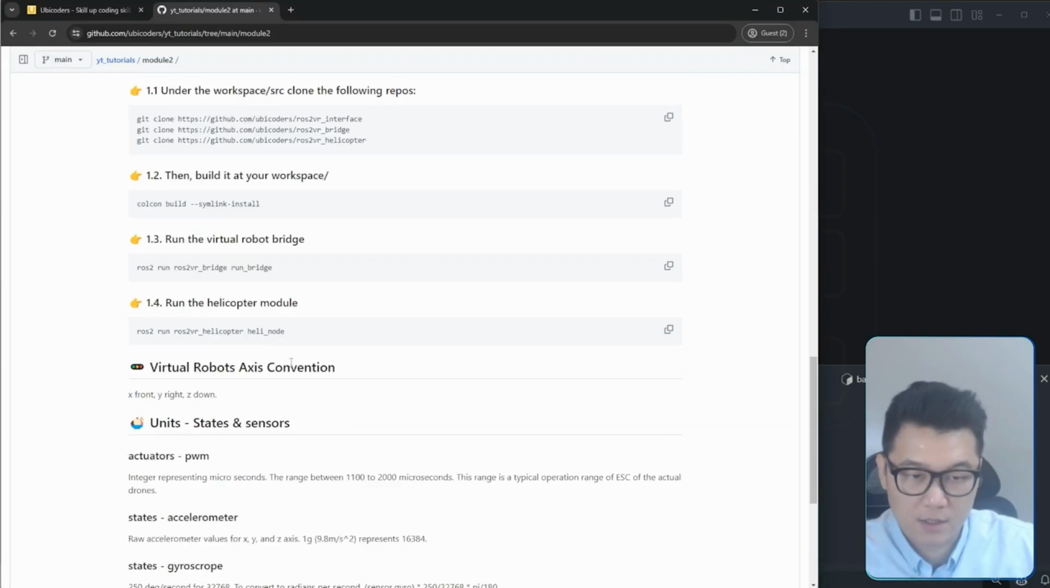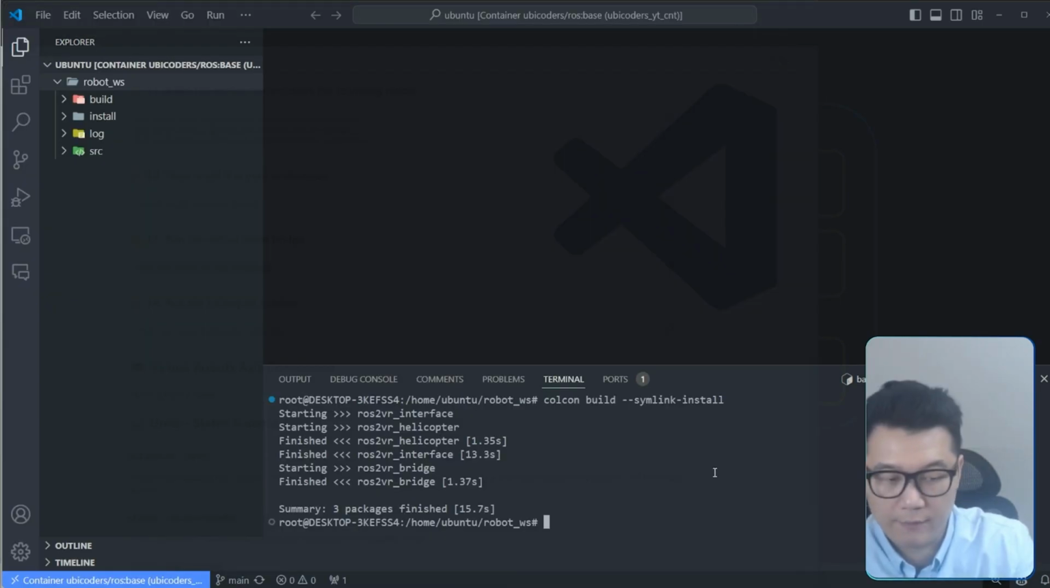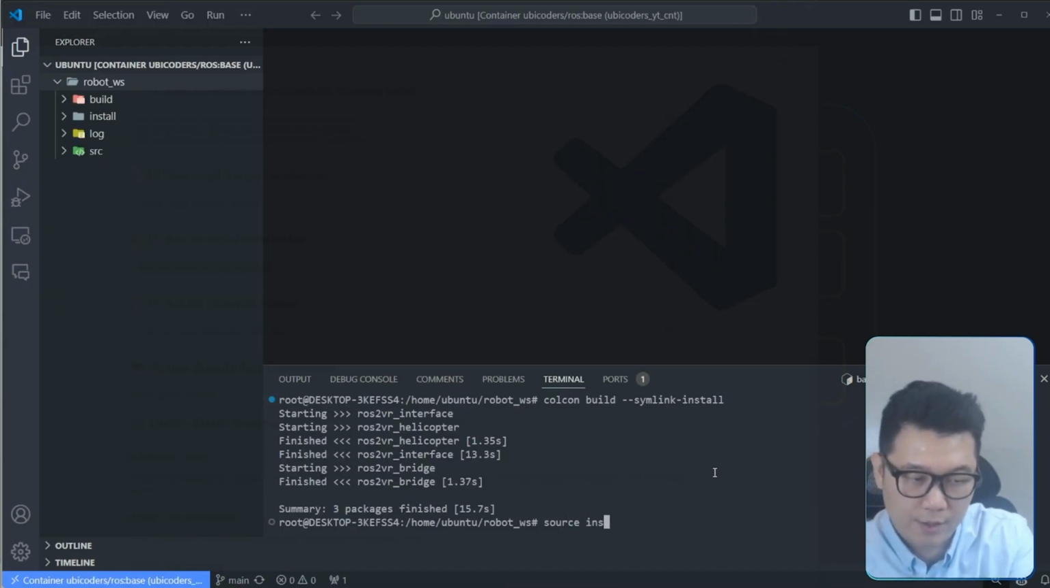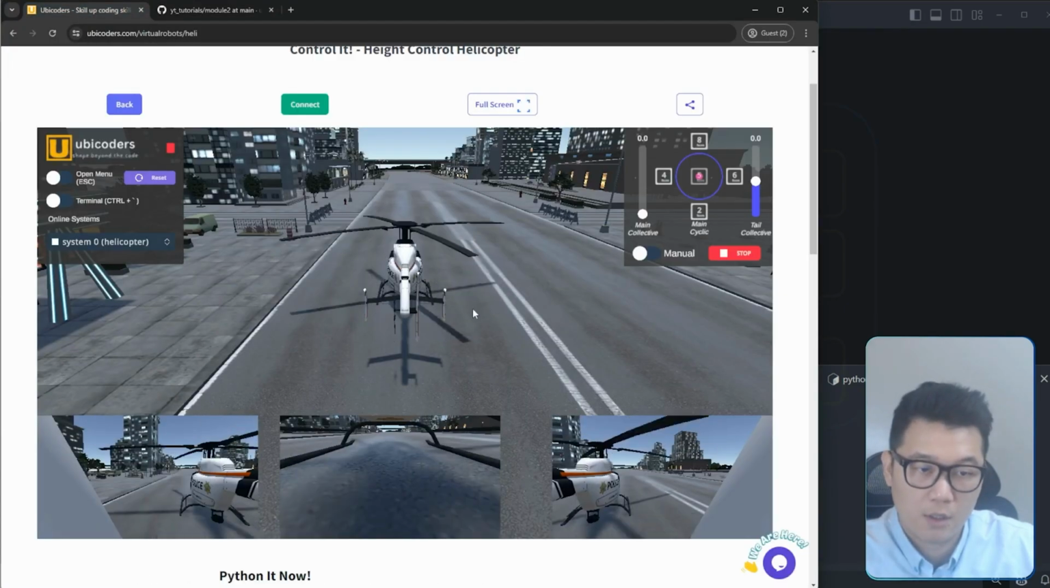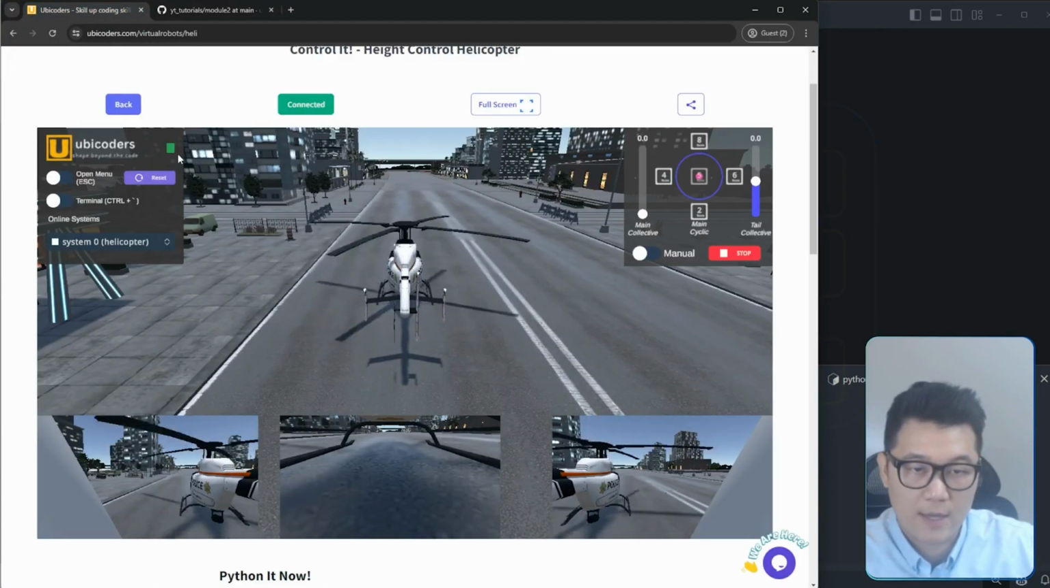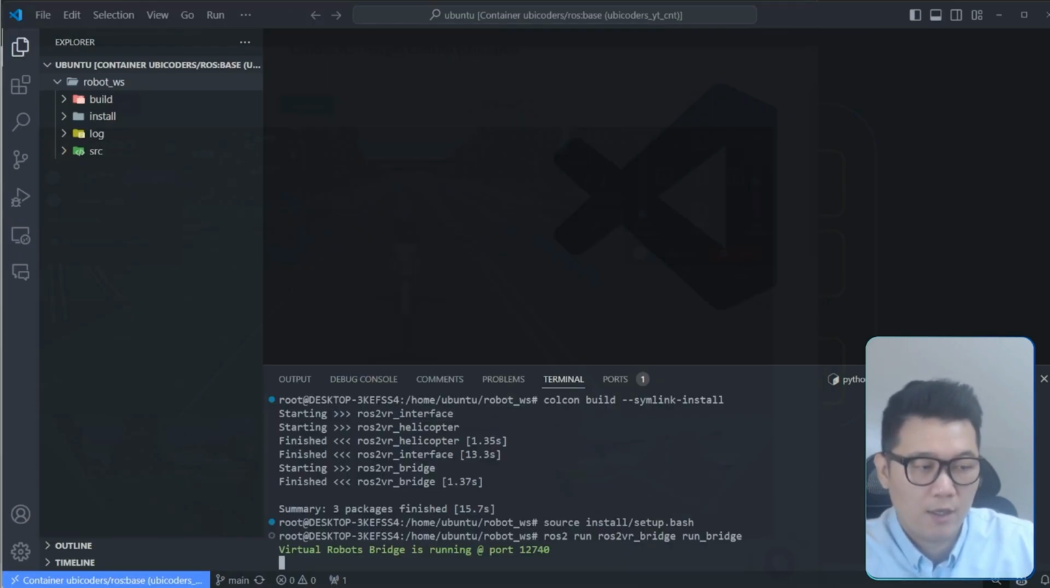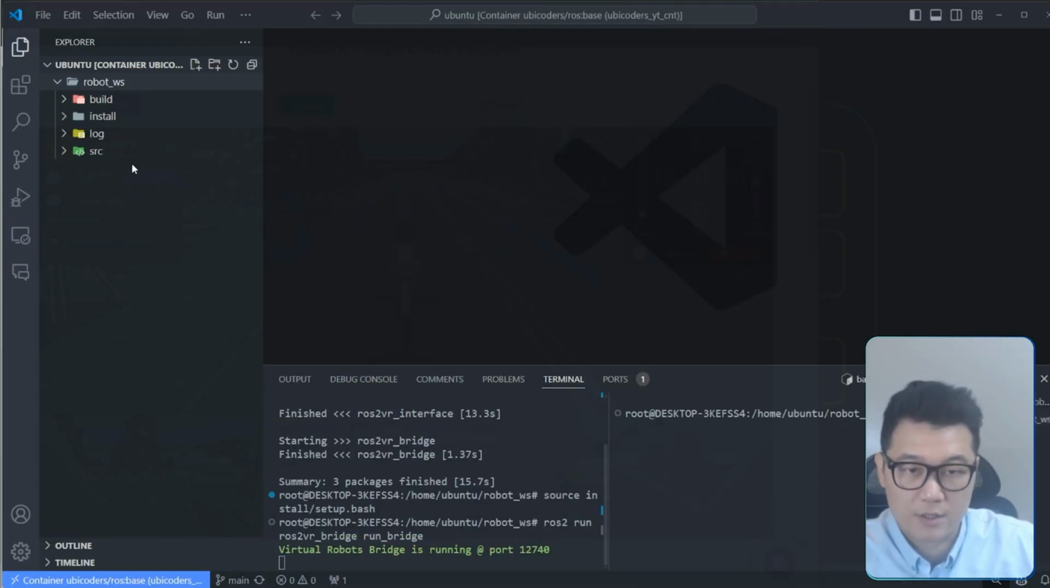The next thing is to run this bridge to be able to connect with the simulation. Before we do that, let's source install setup.bash, and then run this, and the bridge is running. If I go back to the simulation and click connect, now there is a green light. It means it's connected with this bridge. The next thing is that we want to run this script.